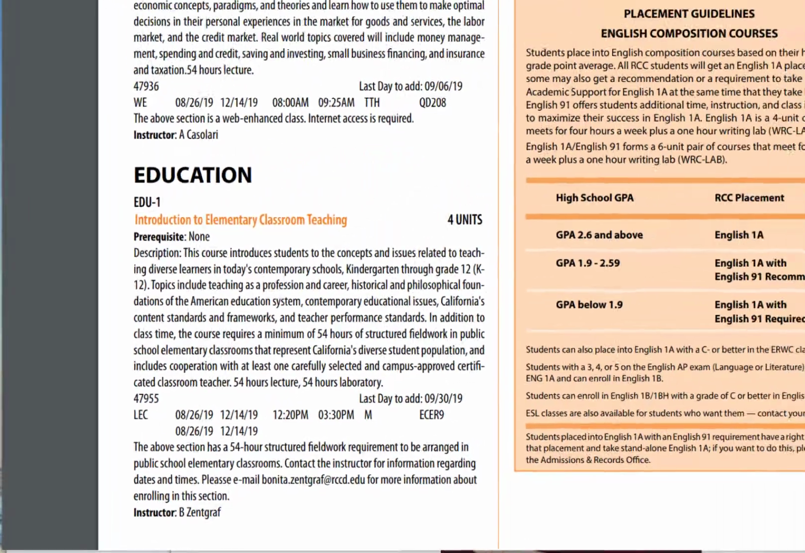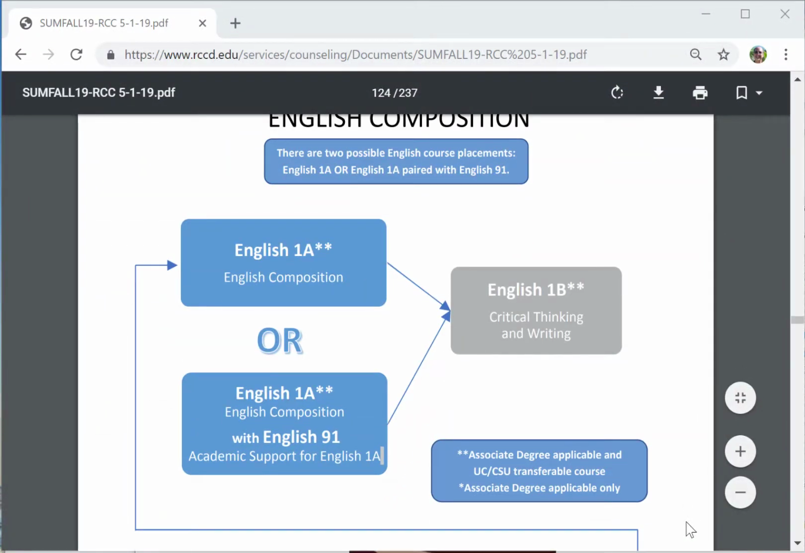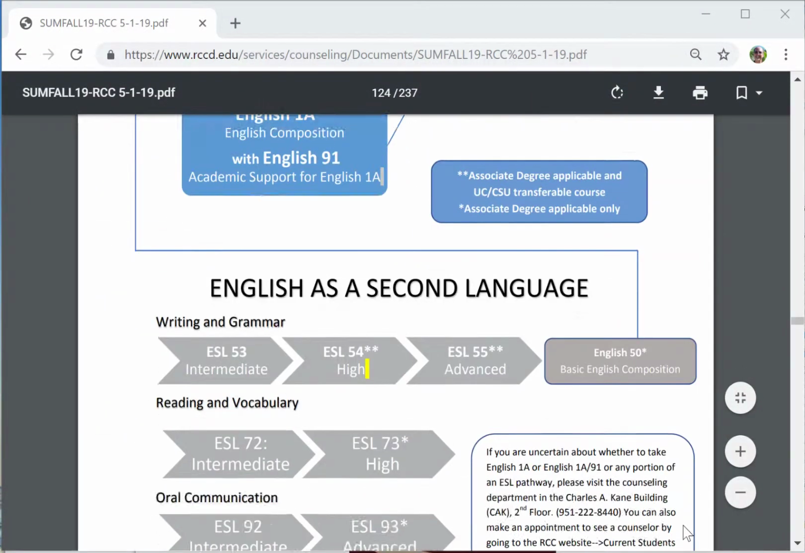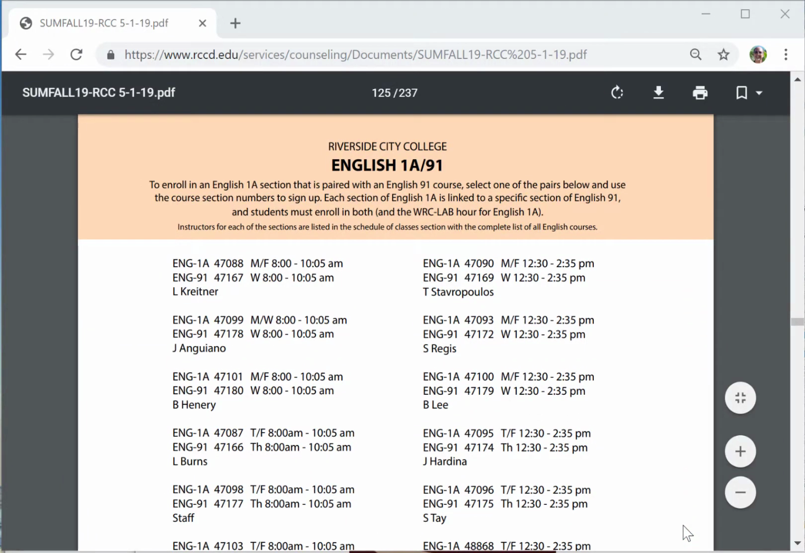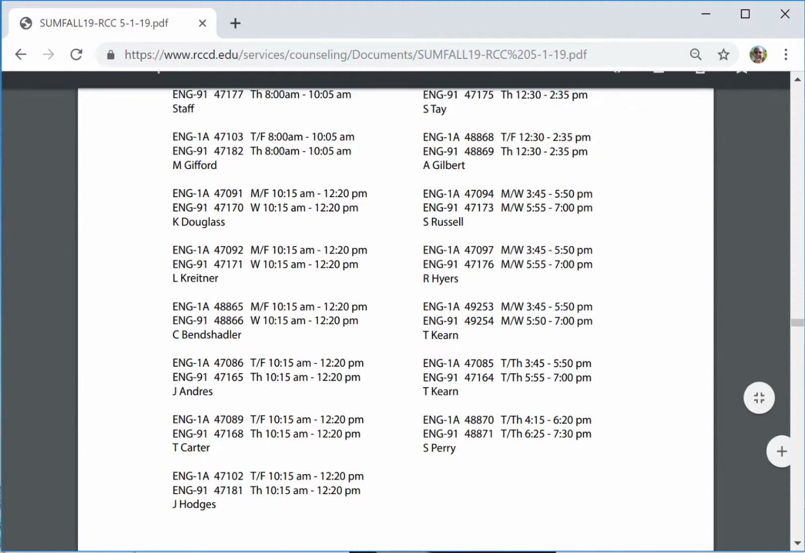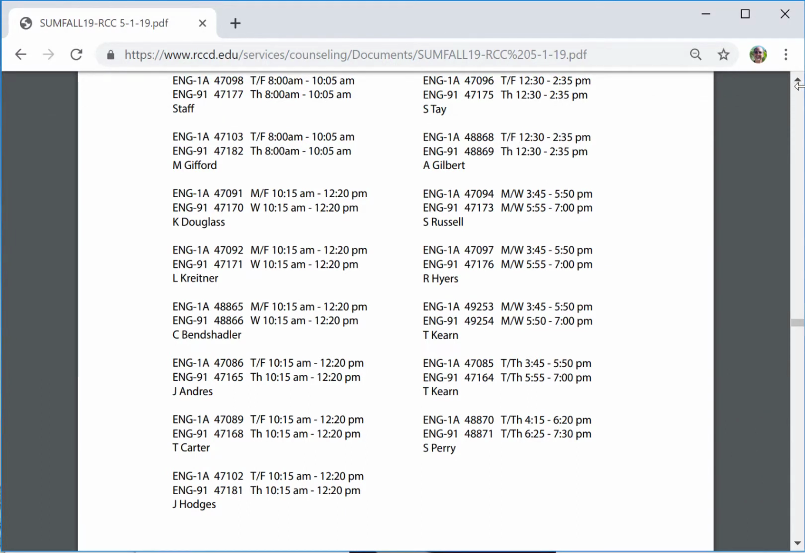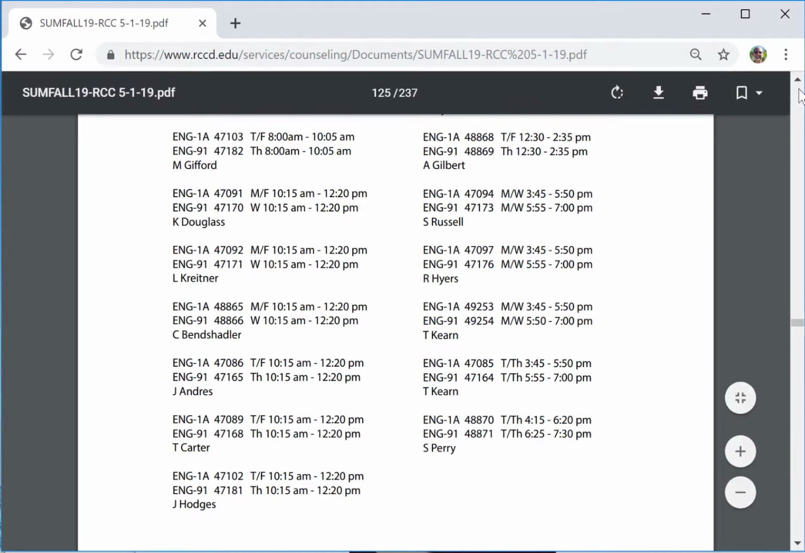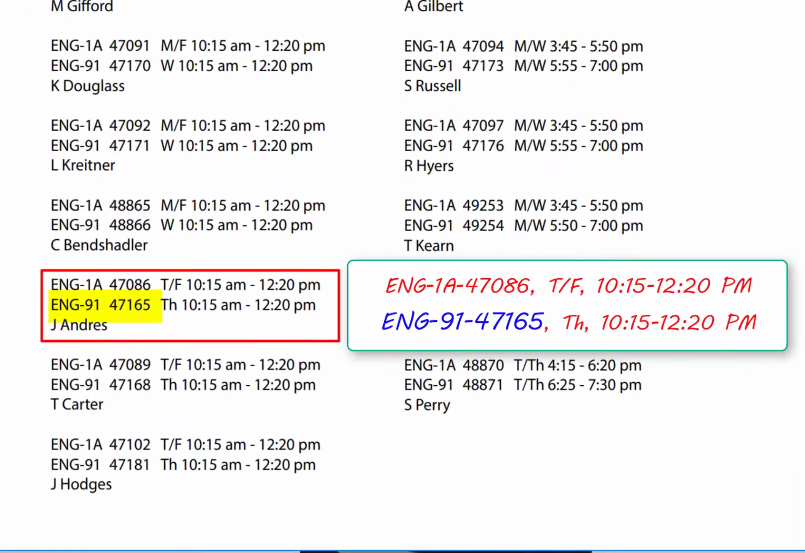English is the same way. We must first find the fall English class offerings. At the beginning, we see the page of support classes, English 91, and their parent course, English 1A. First, search for the days and times that best fit your schedule. Let's use English 91 47165 as an example.